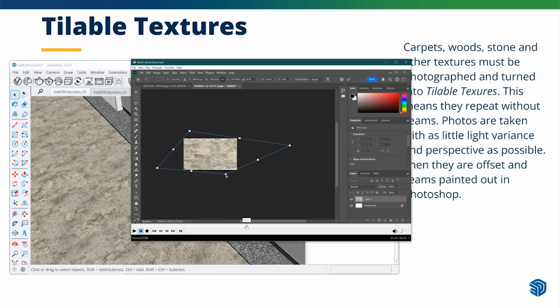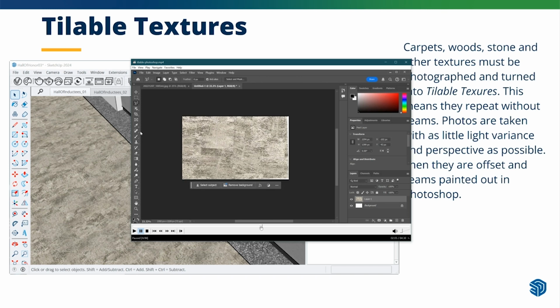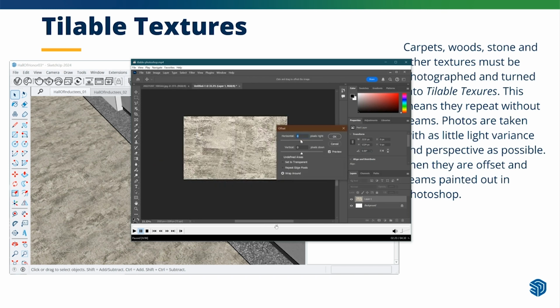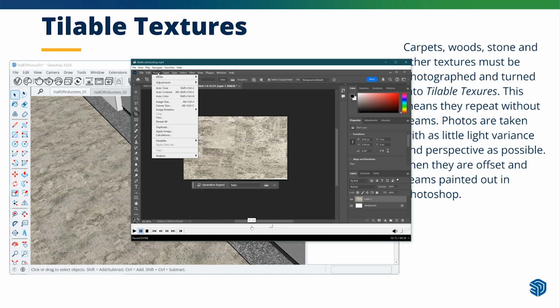I think on a Mac it's the Command key. So you can see here I just keep moving them iteratively until I've got it mostly in a rectangular shape, and then I just crop it, and I've got myself a starting texture here.